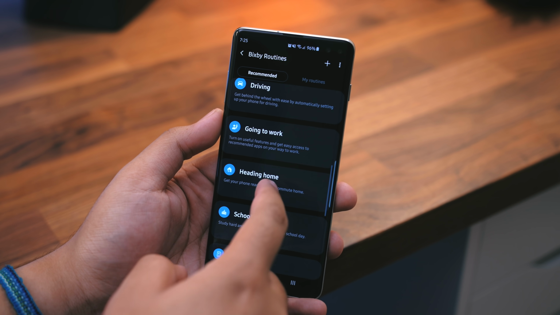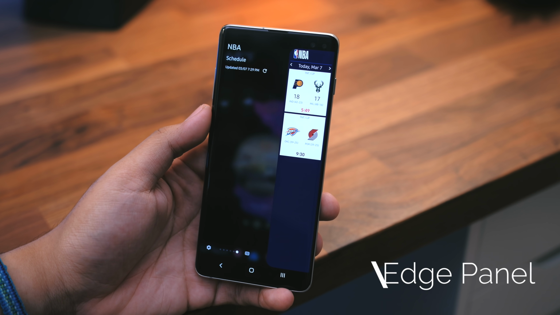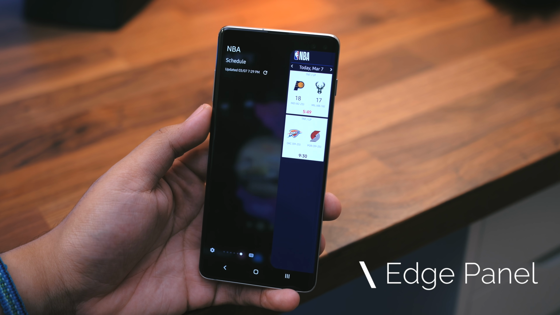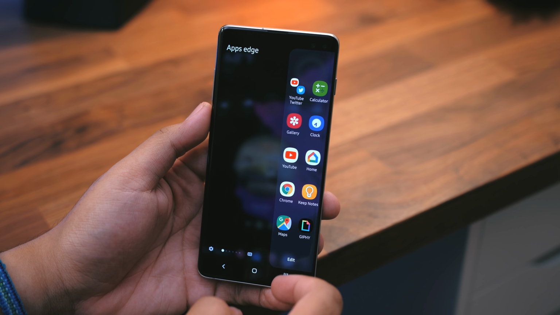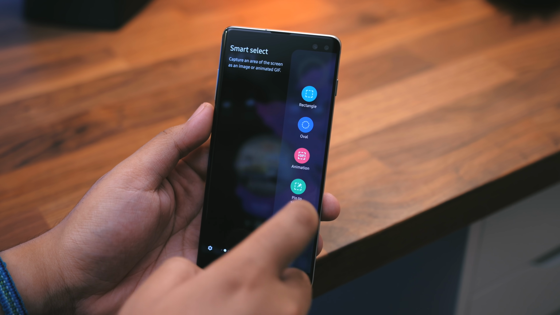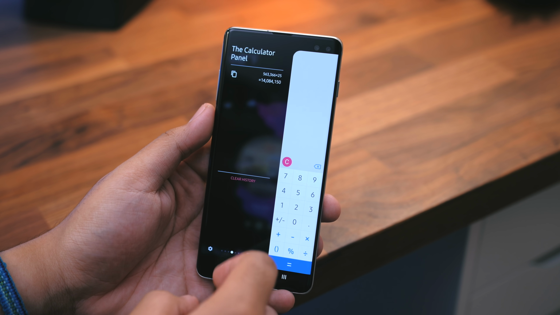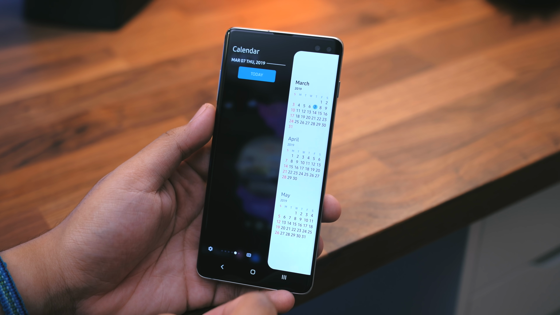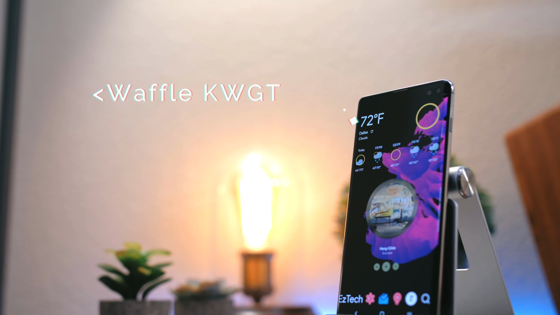And while we're on the topic of baked-in Samsung features, I'm also trying to use the Edge panel a lot more than I usually do when I'm using a Samsung phone. So I've got things like NBA scores, a few application shortcuts. I really like Smart Select, especially for creating GIFs. I've got task shortcuts, a calculator, and a calendar as well. All super useful things.